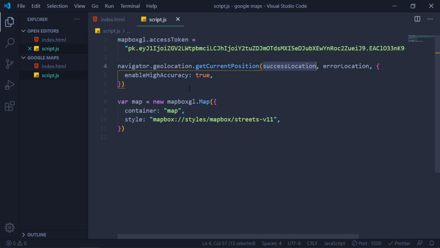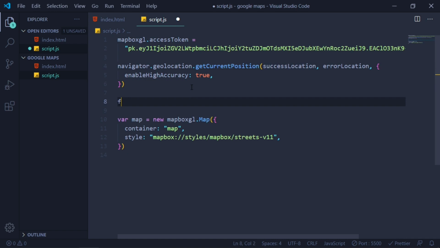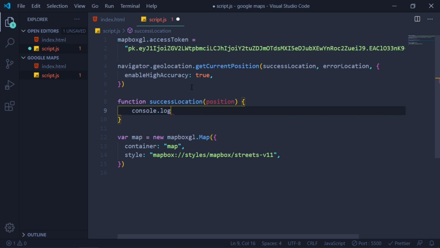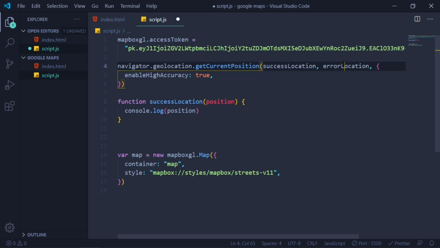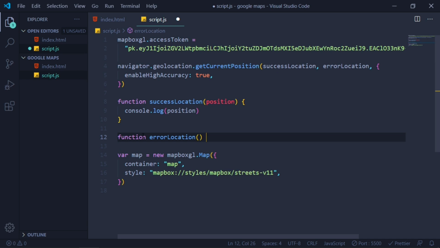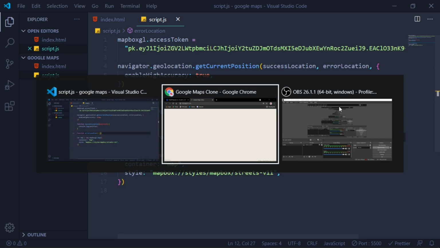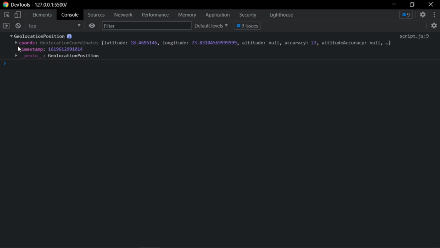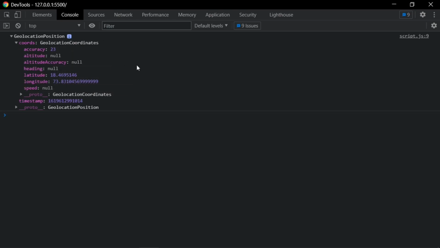So first is success location, so this takes a parameter of position, and so let's console this out and also create this error location function, error location, and done. So let's see whether it is working. Yes, it is getting our current position. So this is this current position.